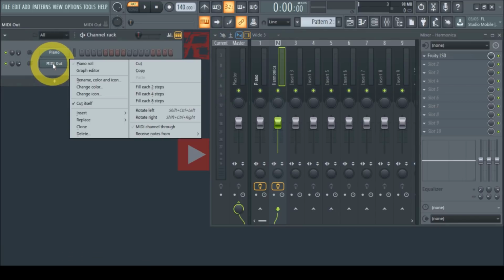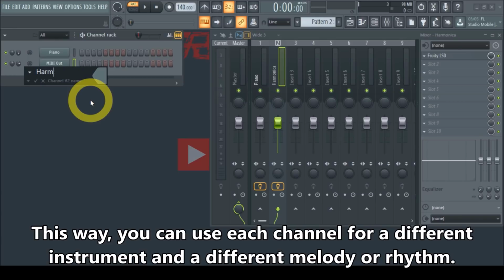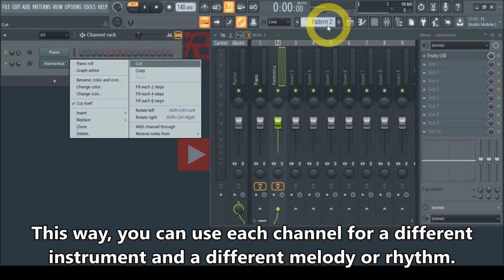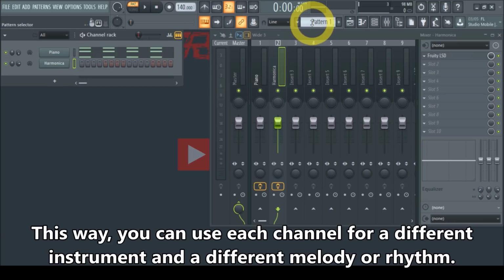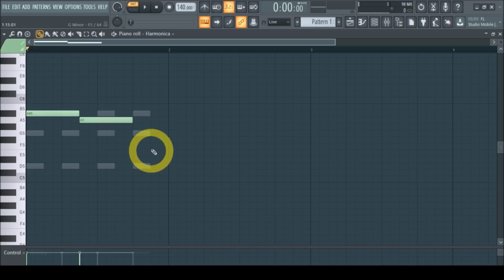And to organize it, we can also rename this one. Let's call this one harmonica. All right, there we go. And then we can use the same pattern, or we can go to a new pattern. Let's use the same pattern to keep it coherent. Let's say we do something like this there. Let's do it like this. Something like that.